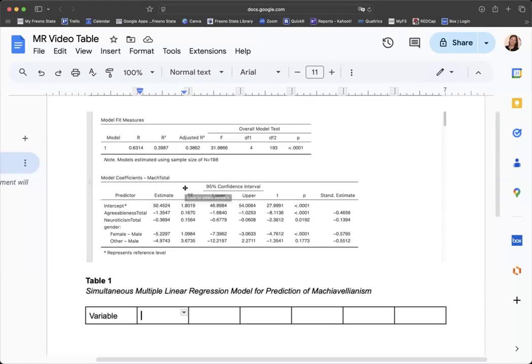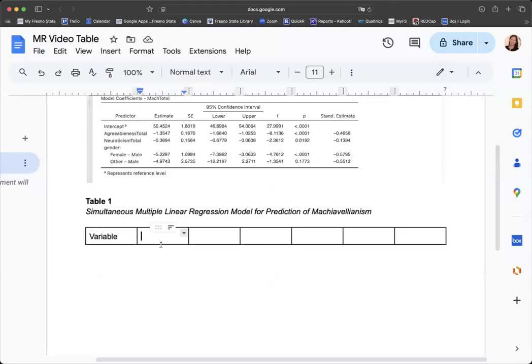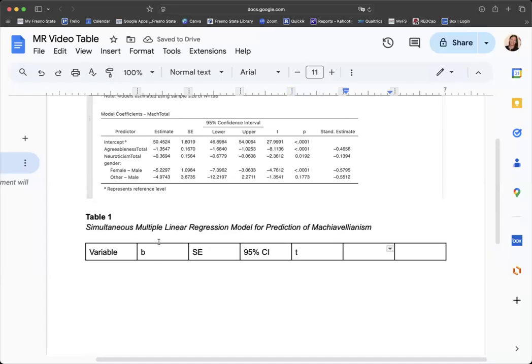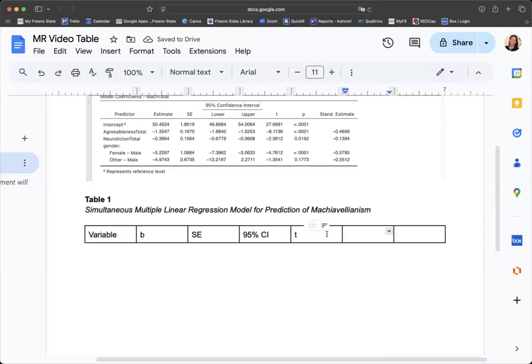So here are my results up here, right? I'm going to include my beta weight first. This is my unstandardized beta. And then I'm going to include the standard error. And then I'm going to include the 95% confidence interval. And I'm going to include the t statistic. And I'm going to include the beta, which is our standardized beta, standardized weight.